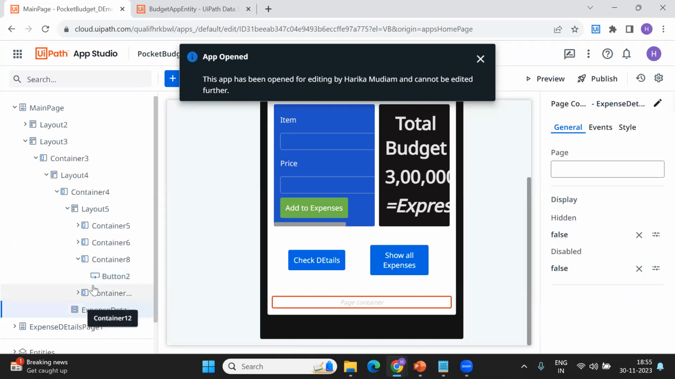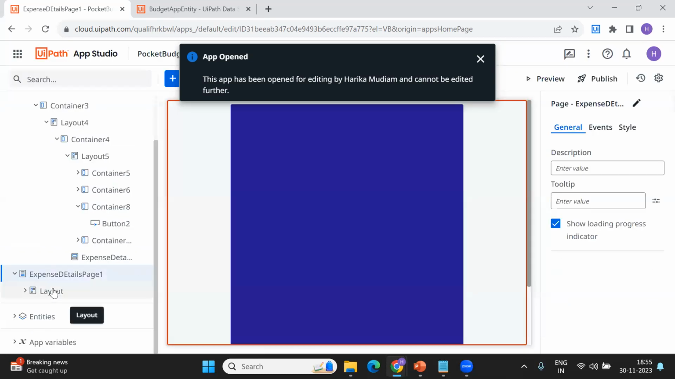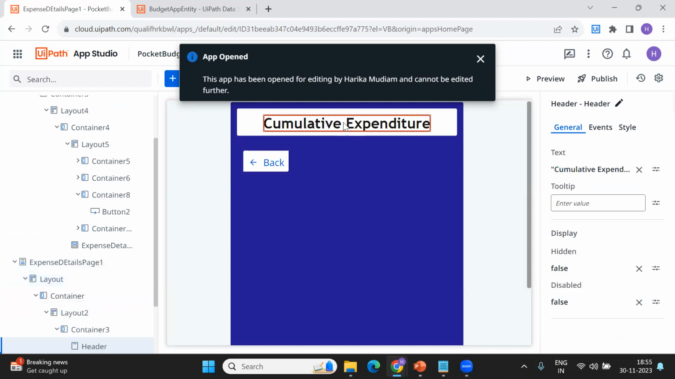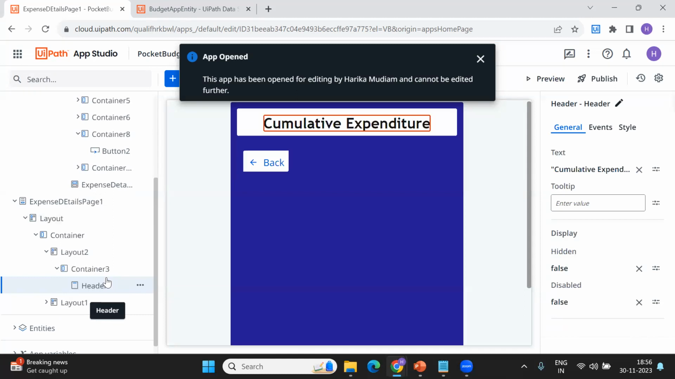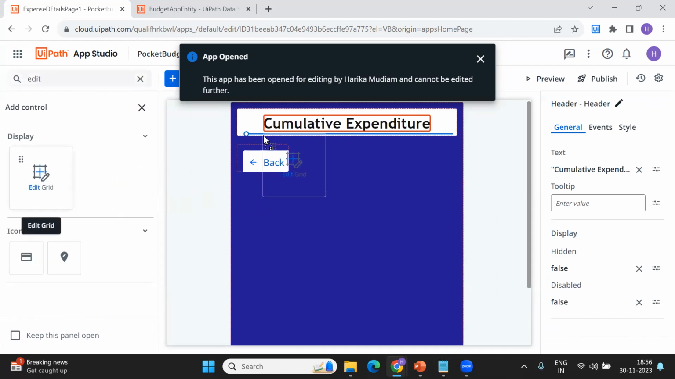I have created a page container here, and one more thing is this page I have just created. This page contains a layout, a small header, and this information. What I am going to do here is, in this particular layout, include the edit grid. What is an edit grid and how does it actually work? If you want to know, I have already made a clear explanation video for edit grid on my channel.